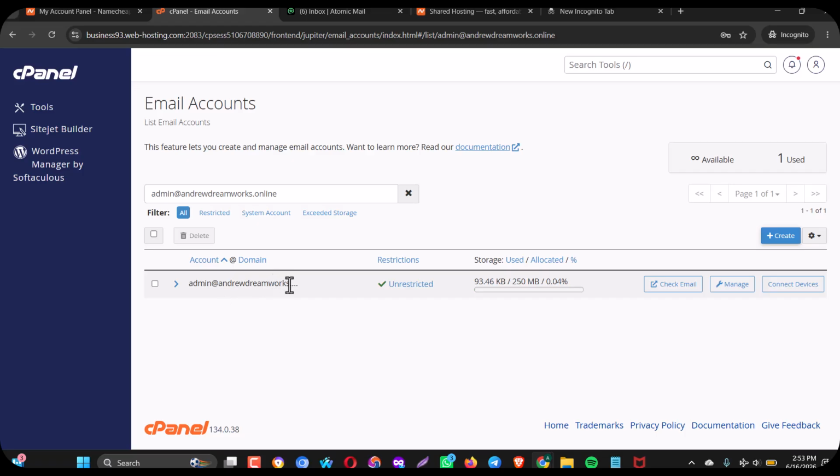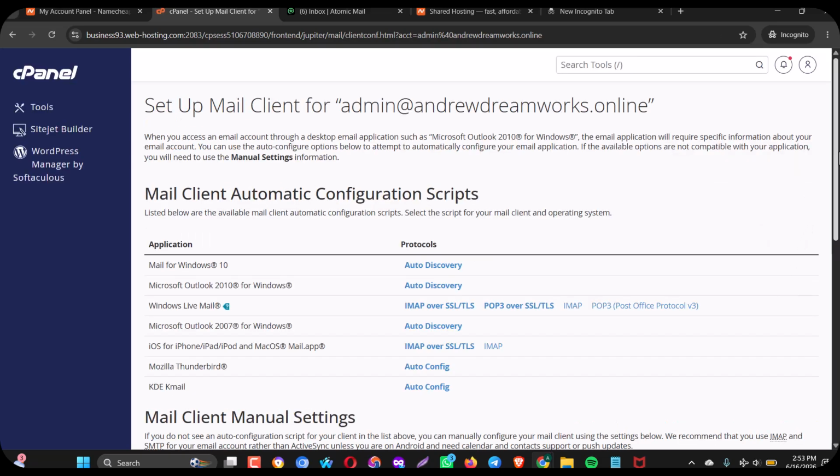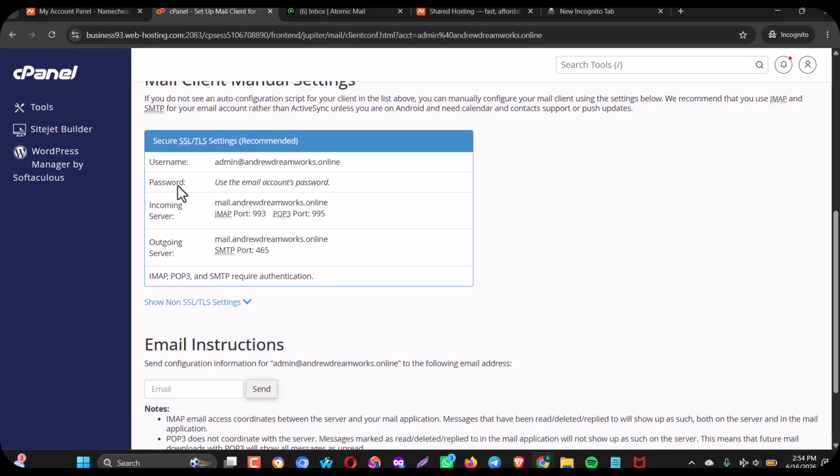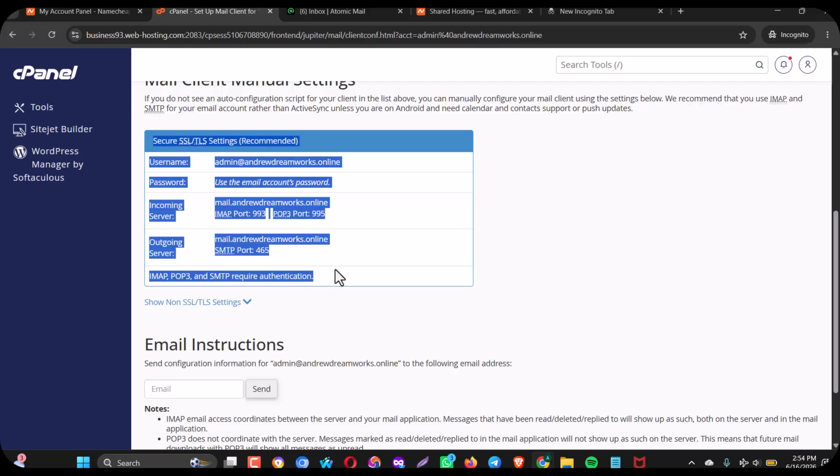So with this email now, it's very easy for you to connect it to your Gmail app on your phone, so that you don't have to start logging in to your cPanel all the time you want to read or reply to email. So you just click connect device and scroll down. You will see all the login details. Okay, these are the details required for you to log in to your Gmail account. I think I'll do that in a separate tutorial.